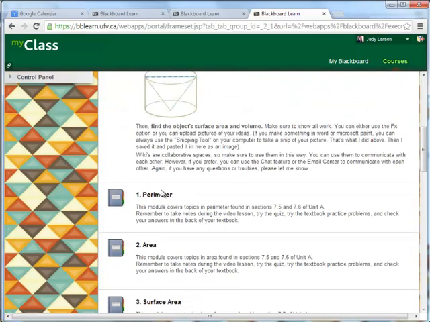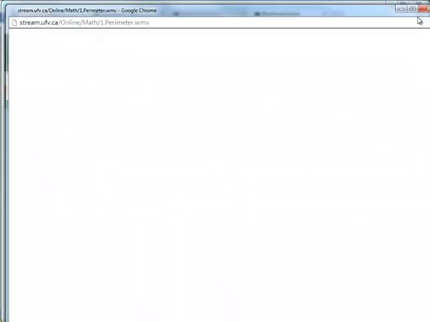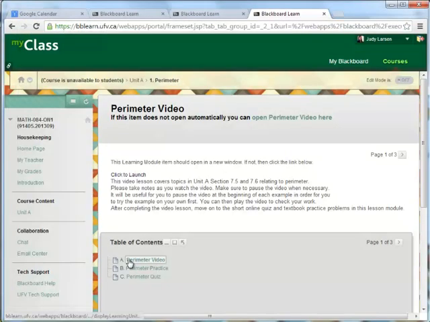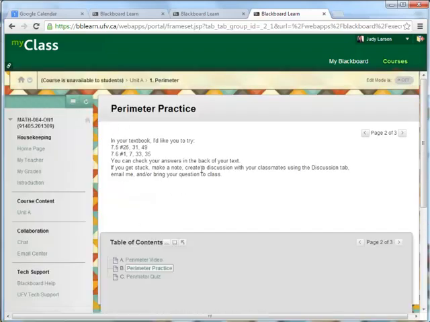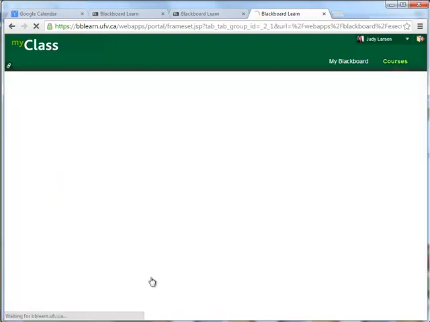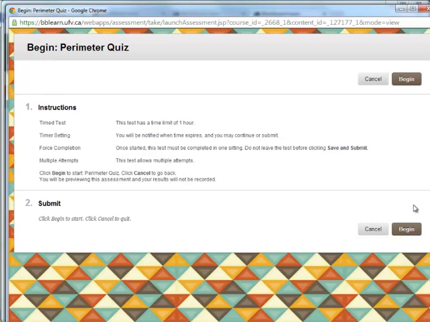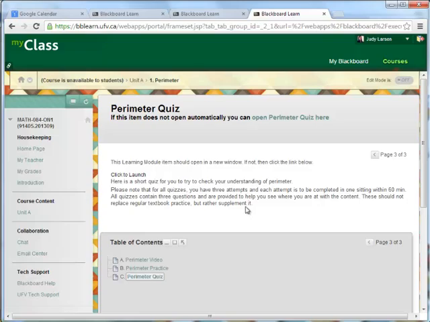So, lesson 1 is on perimeter, and you'll notice that the first thing is the video. You can click to launch the video. Once you've completed that, there's a practice in your textbook to try and check your work. And then there's also a quiz that launches and you can begin the quiz. So please work through each of those separately.